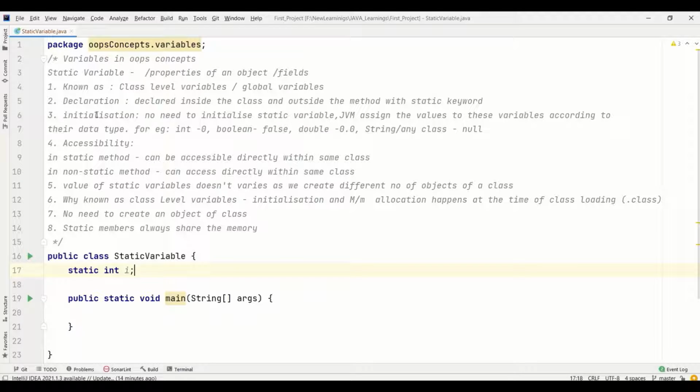Now moving to the next one, initialization. Do we need to initialize these variables? As you can see, there is no compilation error. That means these variables don't require any value, right? If you are not initializing this variable, by default the JVM will assign some value according to its data type. If i is an integer type variable, the default value would be 0.